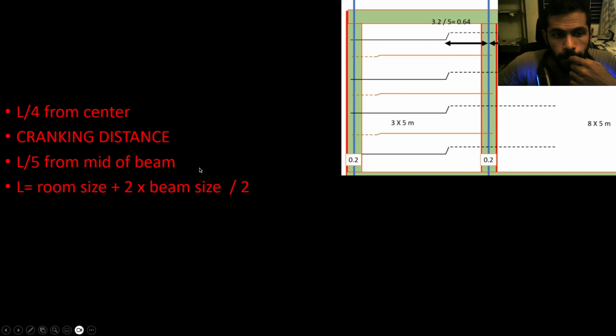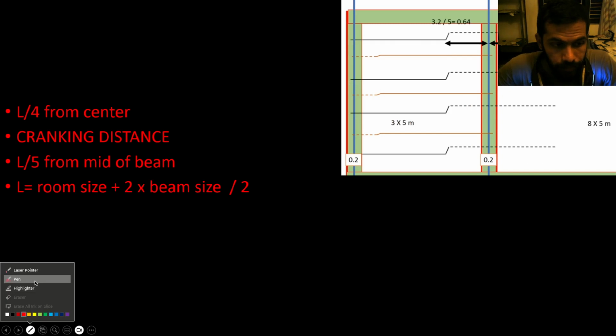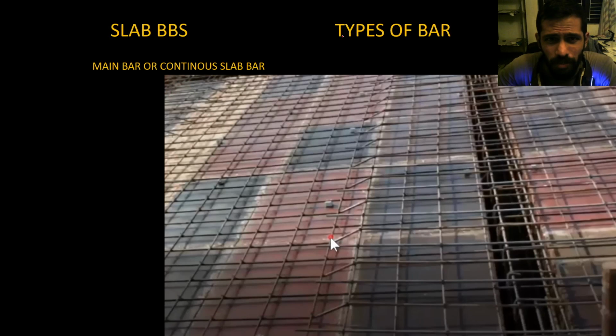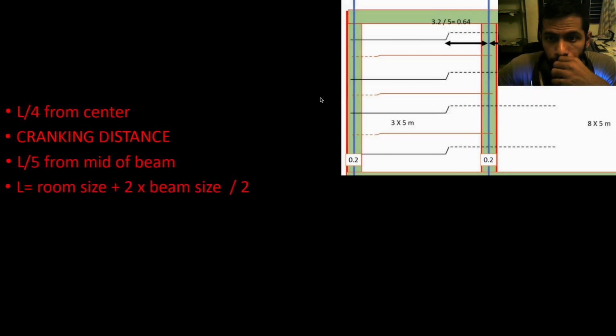Hey guys, so in this video let's try to add the rebar into a slab using Revit Structure. First, let's understand the types of bar there. The first bar is the main bar, or the continuous slab bar. The bar goes something like this.